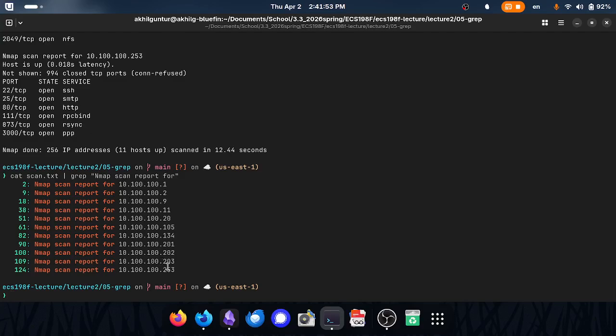Any questions? Note that it returns the whole line, not just the specific IP address we're looking for. And that's an example we'll look at in a little bit.